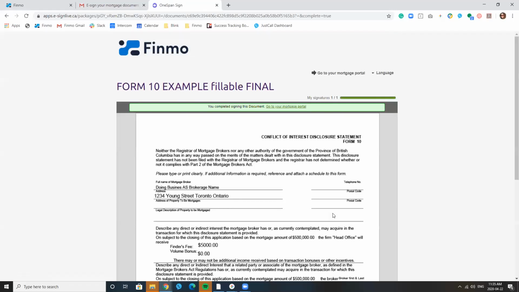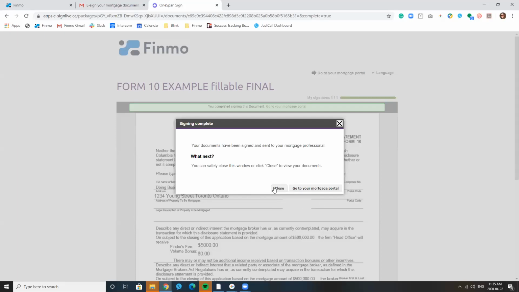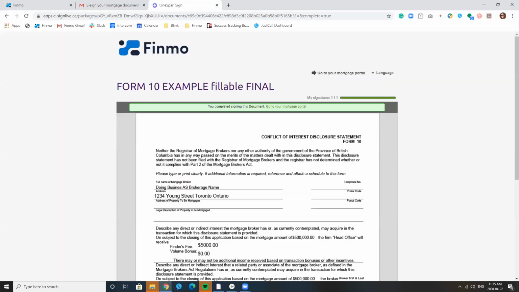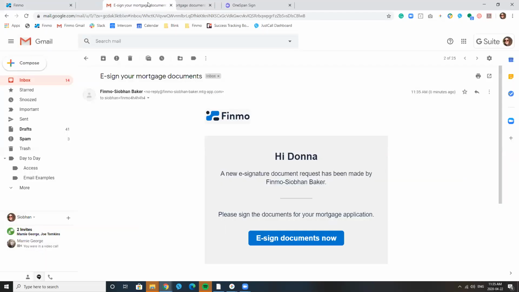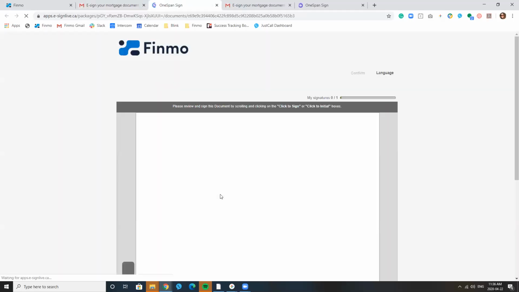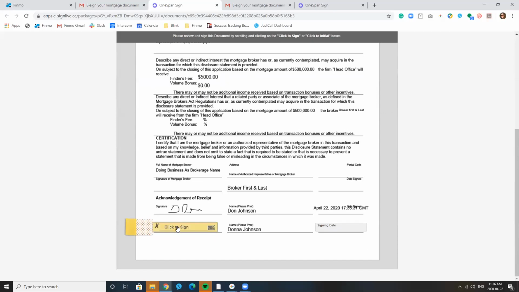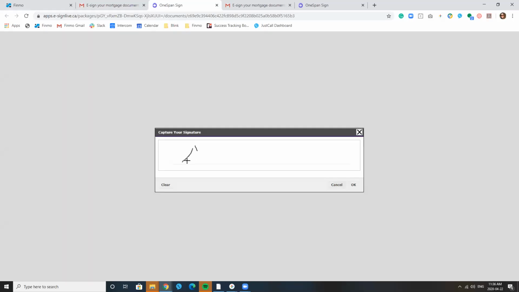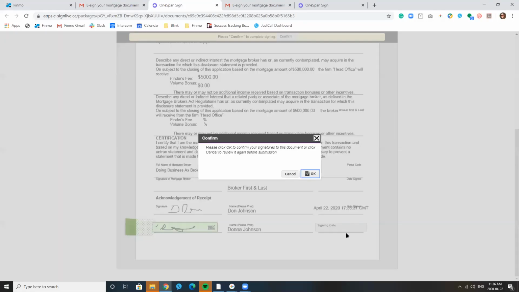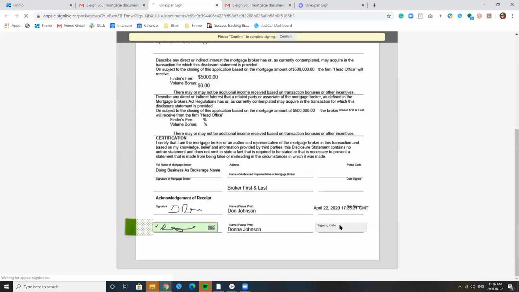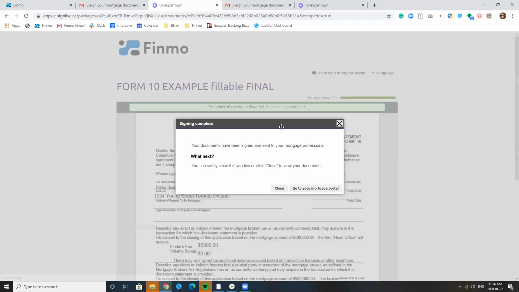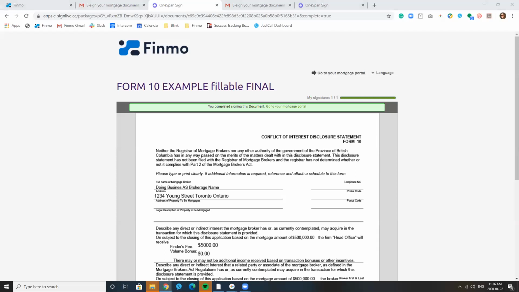And it will automatically put the date on there because it's the date on which he signed this document. Donna is also going to receive notification to sign the document, and that will take her to the area where she needs to sign. And I also received notification to sign the document.